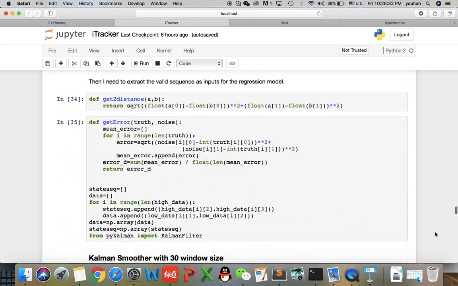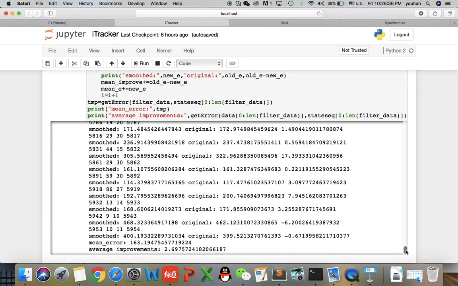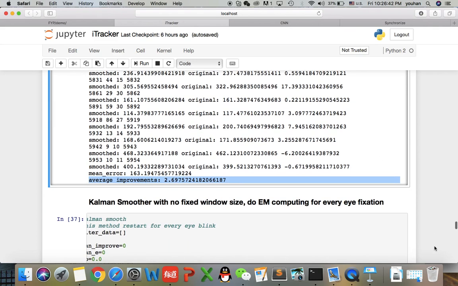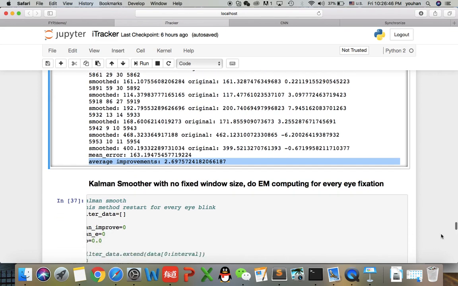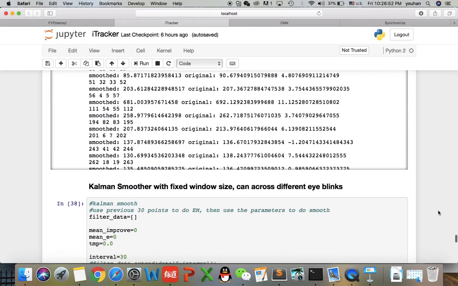So let me also show you the results of this Kalman smoother. You can see that the improvement is not significant. After all, it's just an unsupervised learning model, so it didn't produce a very good result.